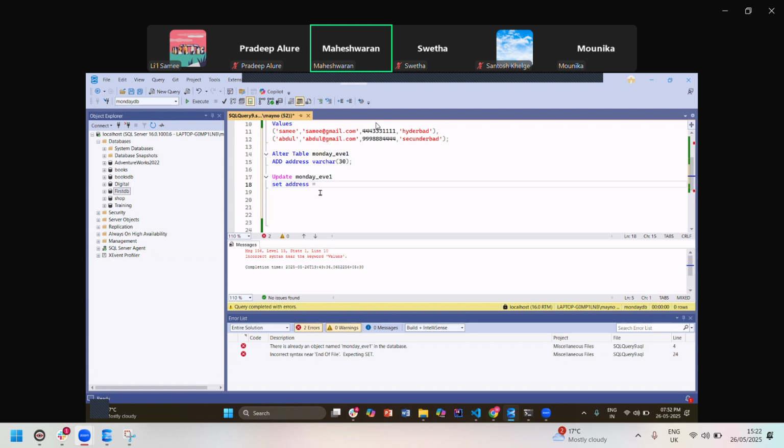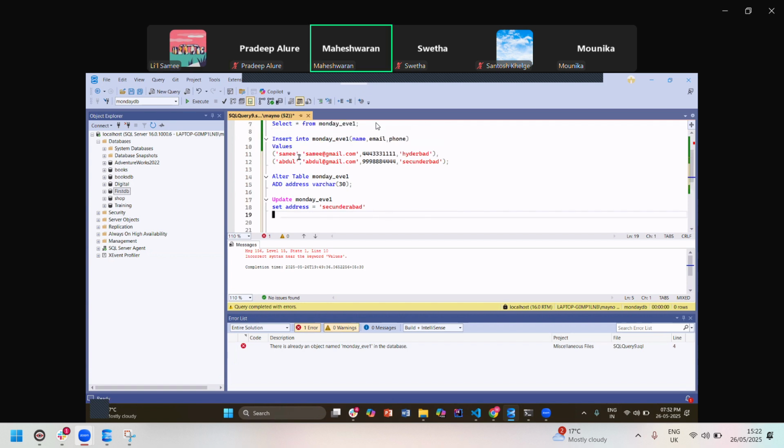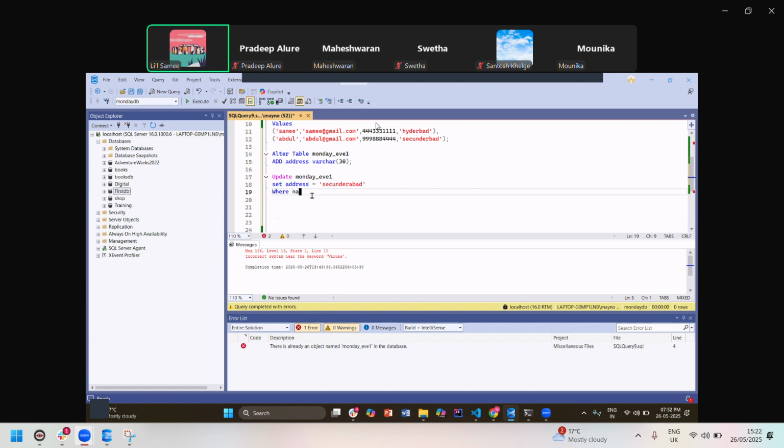Set address equals, what is the address? Hyderabad, Secunderabad. Okay, and where do you want to insert it? In the first table, right? Yes, the first table. The name was Sammy. So we use where name equals Sammy.